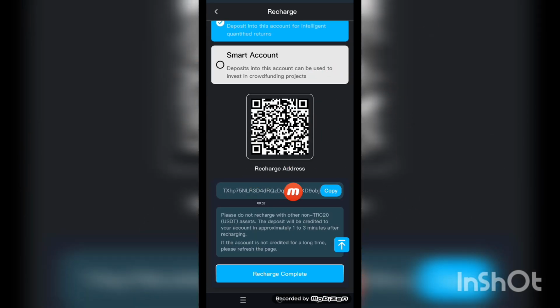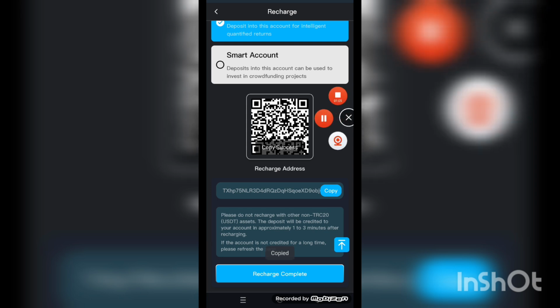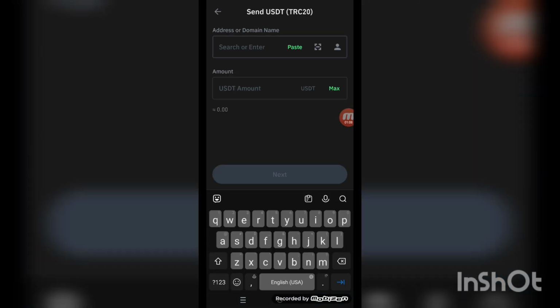Click on the USDT option here now, and the send option here. Paste the address now. You can see which is the website here. Paste it, enter the amount 20 and next now. When you click next, the amount is transferred to your website wallet account and your account will be charged. Now back to the website, click on recharge complete, and the recharge is successful.